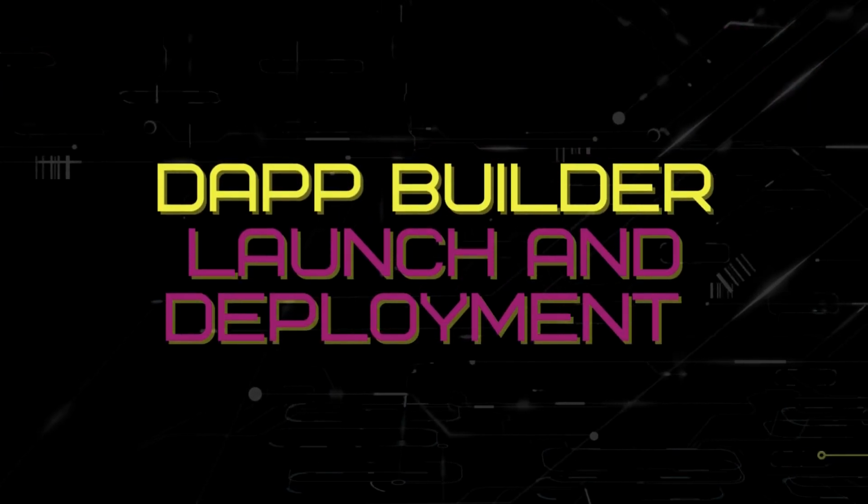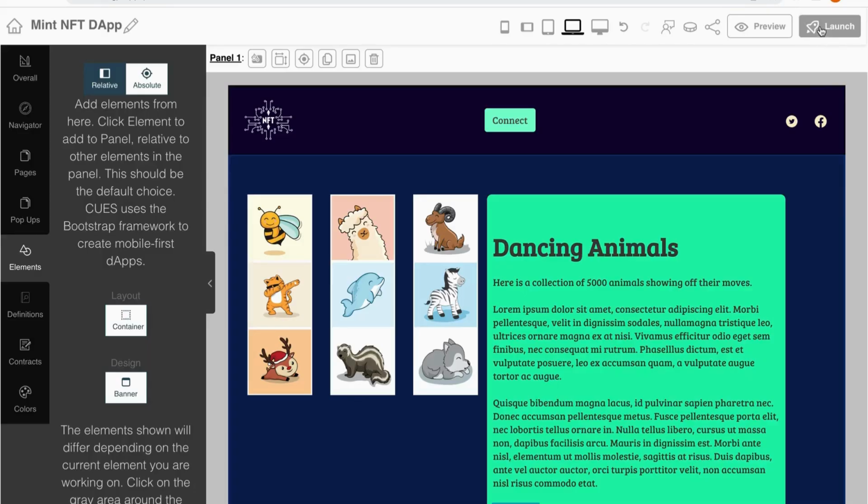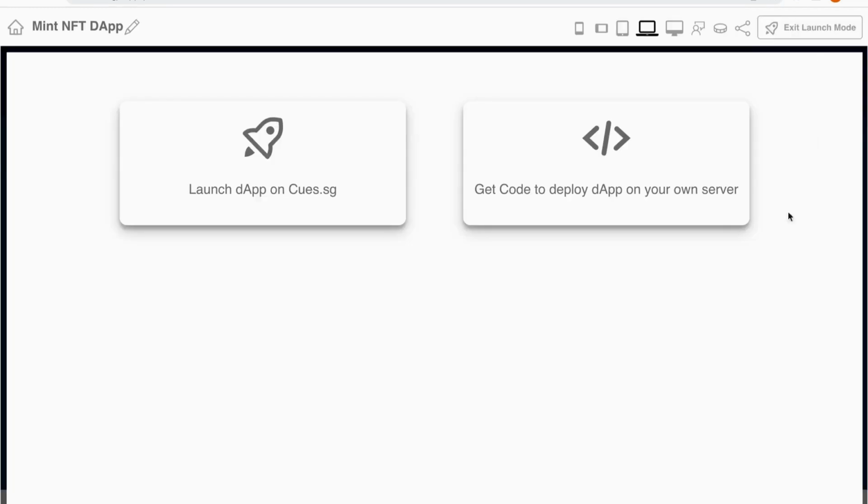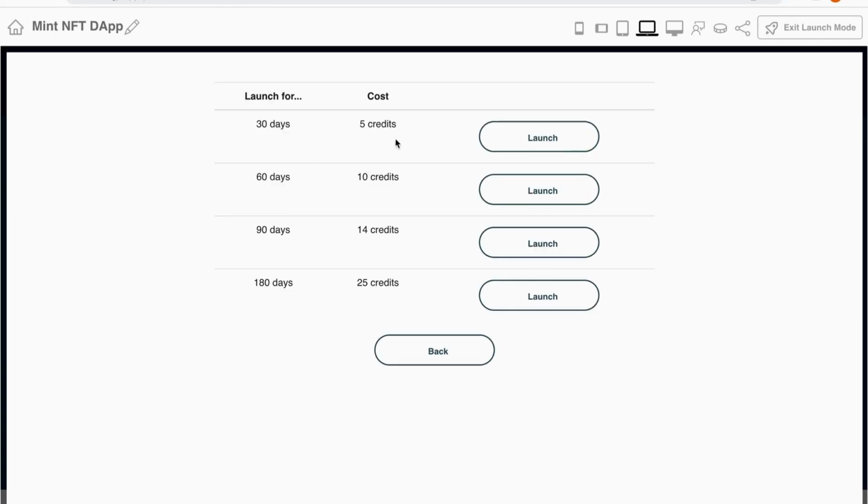When you are satisfied with the look of your website, click Launch. You will then decide if you want us to deploy your DApp for you, or download code and deploy it yourself. If you choose to deploy with us, we will offer you various plans. Choose the plan that best suits your needs.